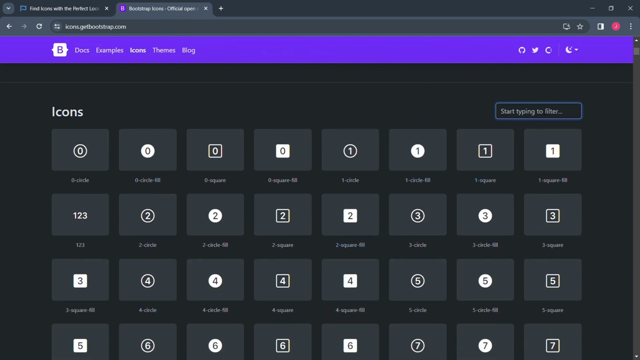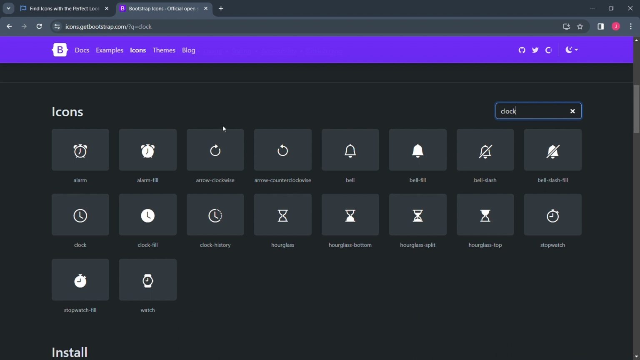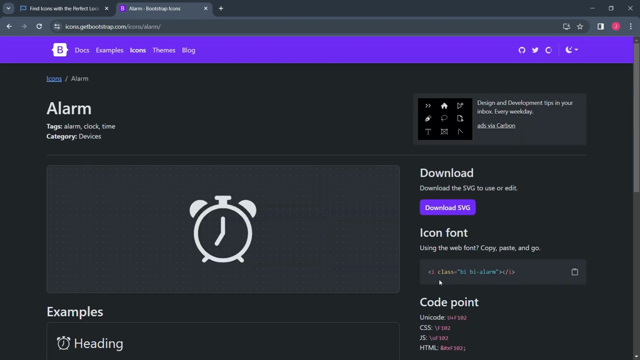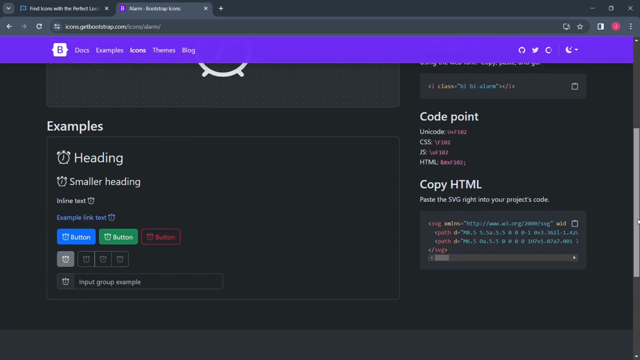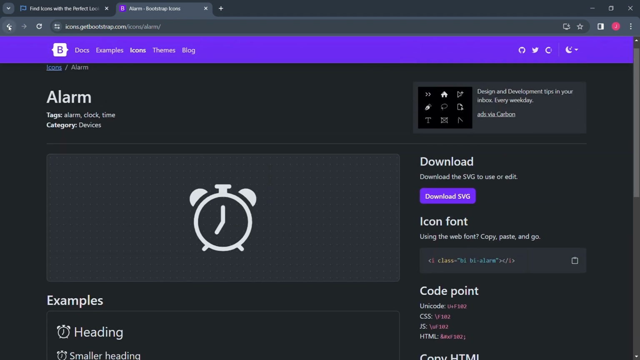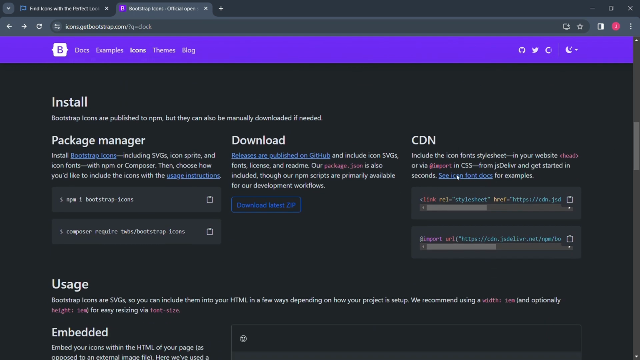Then you can search any icon you want. So this time let me search for, let's say, clock. Anything that you want. Let's say clock. So this is the icon for clock. So I can use this one, but if I use it without providing the CDN, it will not work. So for Bootstrap, to get the CDN, let me go back one step. If you scroll down, you can see this thing called CDN.